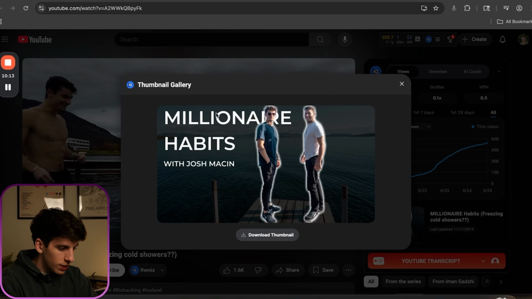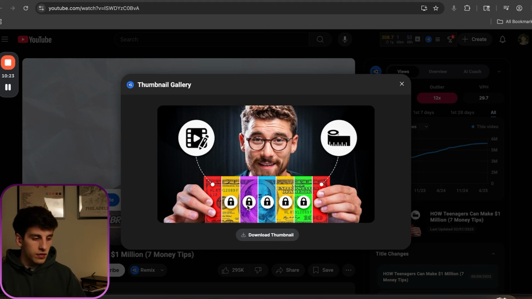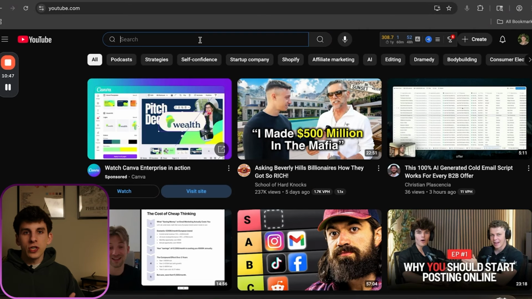This one, the dark, dull Millionaire Habits, or something like this, where it actually has a lot of colors and is something that would actually look attractive on the feed? And here's how you actually do it for yourself. The first thing you're going to want to do is research your industry's visual patterns.